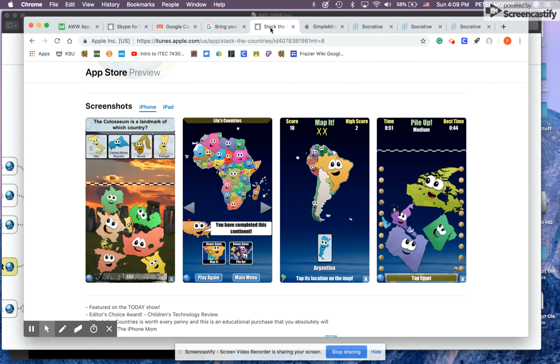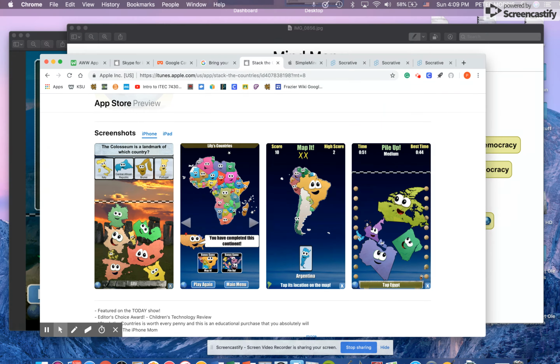I've downloaded it myself and paid the $3 for it. And I would probably buy this and install it on some iPads at my school so my students could get some practice with labeling the maps and reinforcing those physical features and political features we have to label on the map.